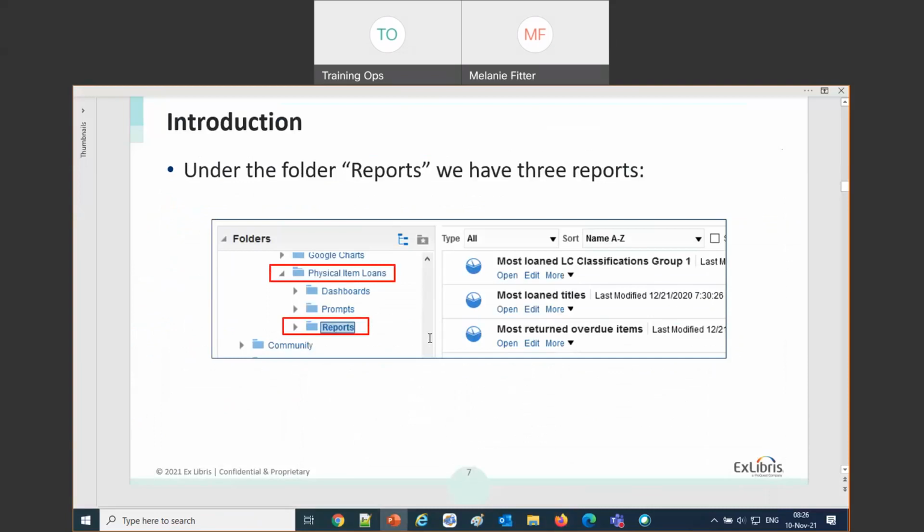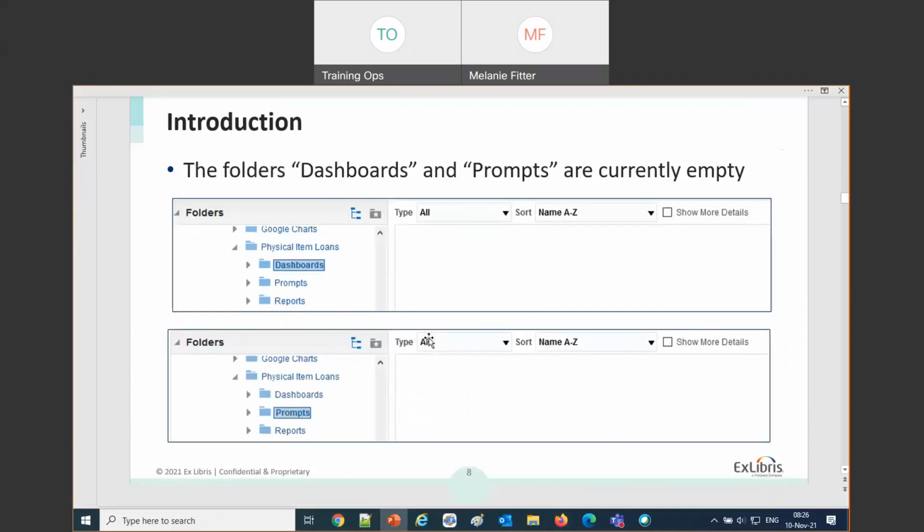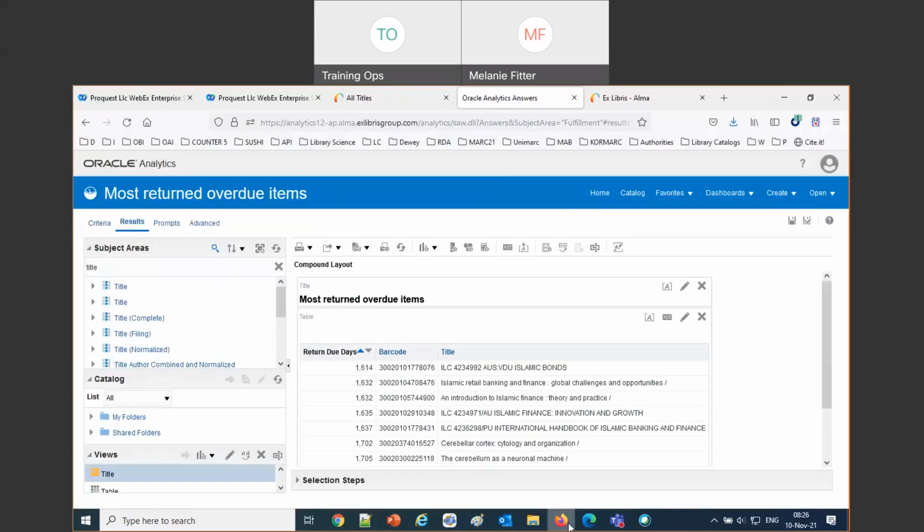And here we have, just like in our real case here in the PowerPoint, we called the folder Physical Item Loans. We called it the AMC folder. AMC, I think, is also actually a branch of movie theaters, if I'm not mistaken. American Movie Classics or something. Okay. So the dashboards and the prompts folders are currently empty.